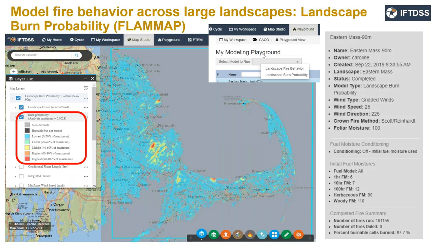In addition to that model, and I'm just showing in the modeling playground that currently there's a pick list of two, so you can run that landscape fire behavior at the pixel level, or you can run landscape burn probability. This is the same area using the landscape burn probability model within IFTDSS. So your output and your legend is going to be a representation of burn probability, and it's important to note the way we chose to display this.